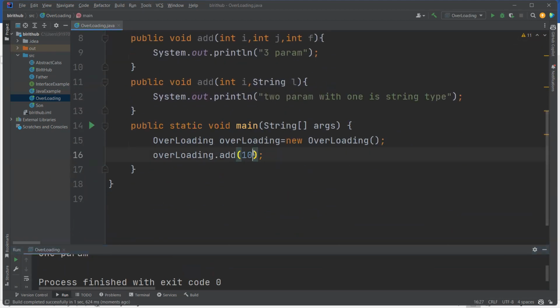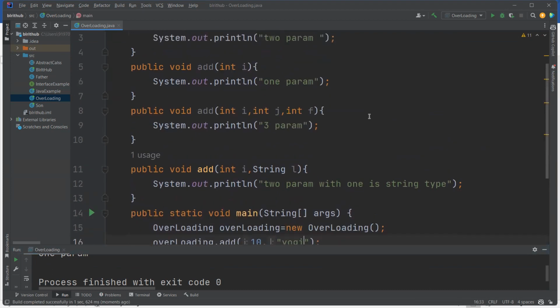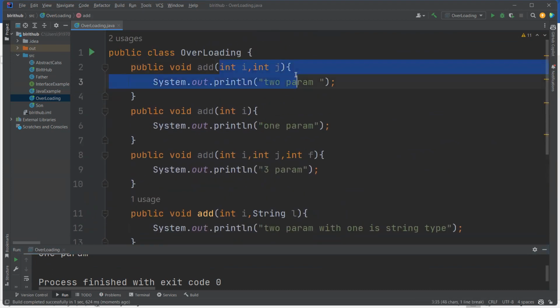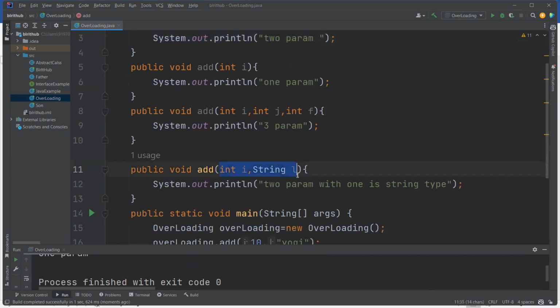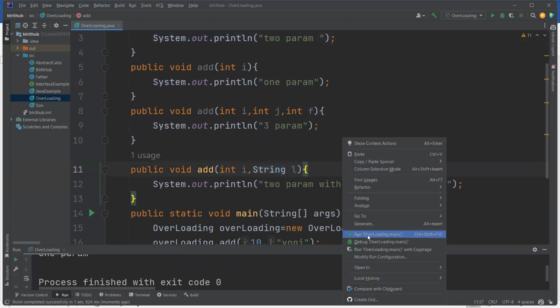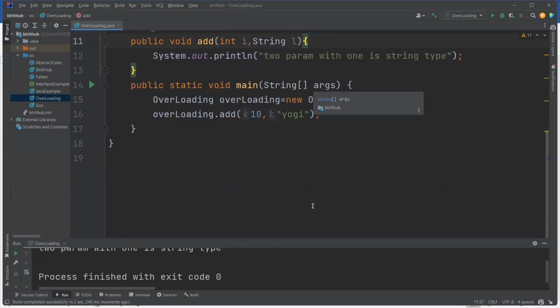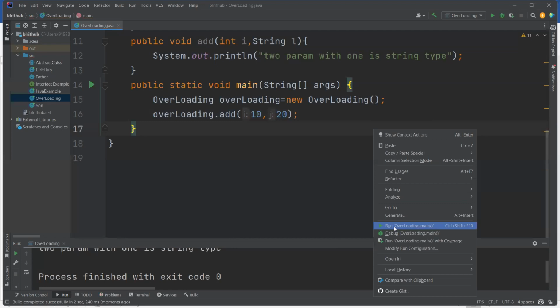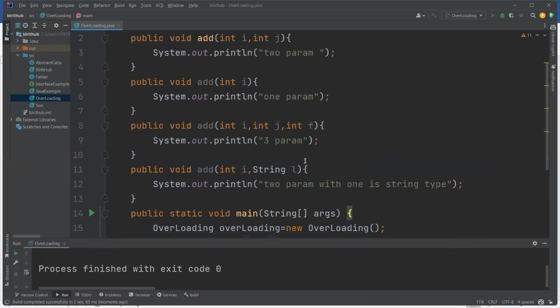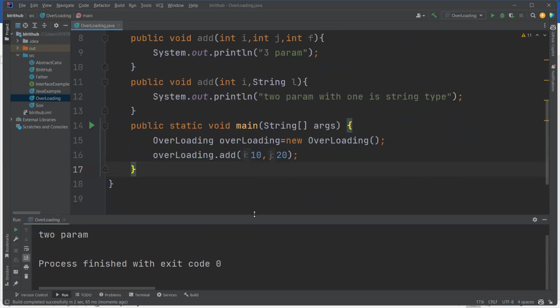Now 10 comma. Which one will print? See, here also two param, here also two param, with one string type. Yes, correct, because it will check which one matches. Now I'll pass 10 comma 20. Now two param will print. Now I'm not passing anything. That will give a compile time error, because you're not defining any such method.